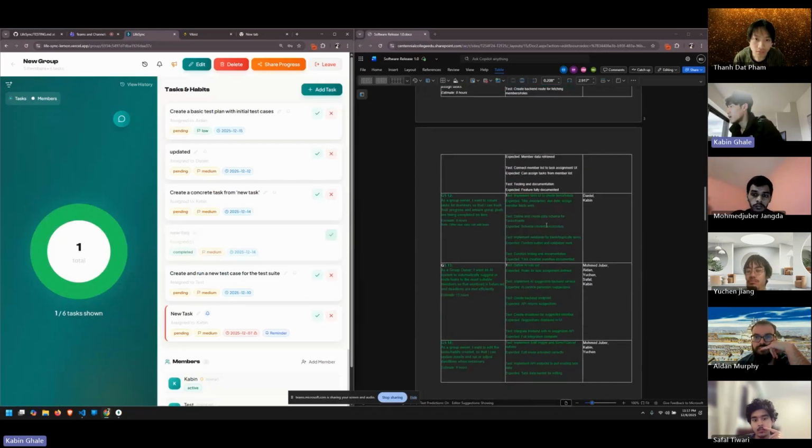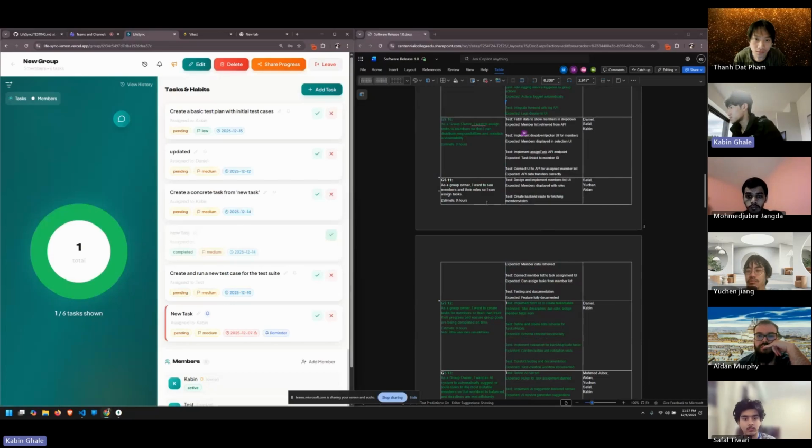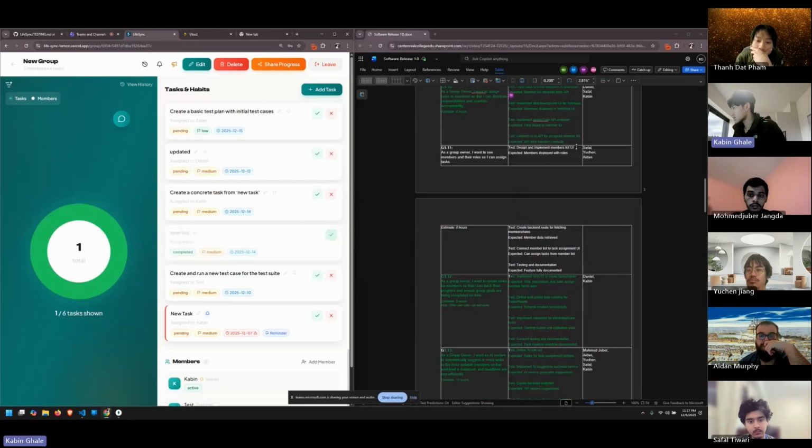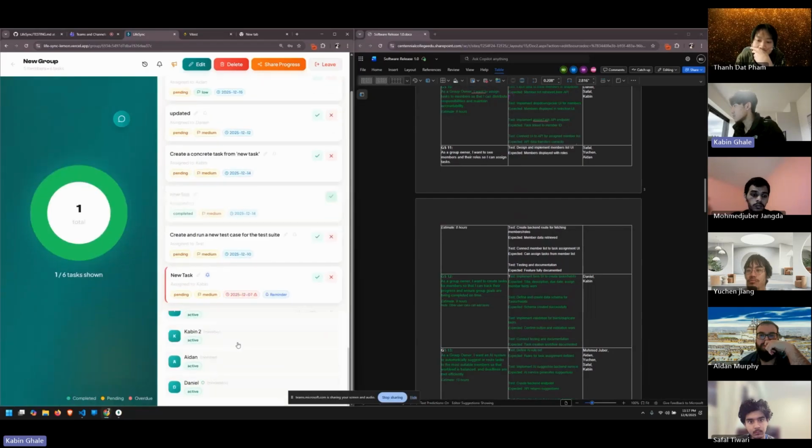Next up, we have GS11. As a group owner, I want to see members and their roles, so I can assign tasks. Design and implement member list UI. We have our member list UI here, members with all our roles. So this one passes. Create a backend route for fetching members roles.